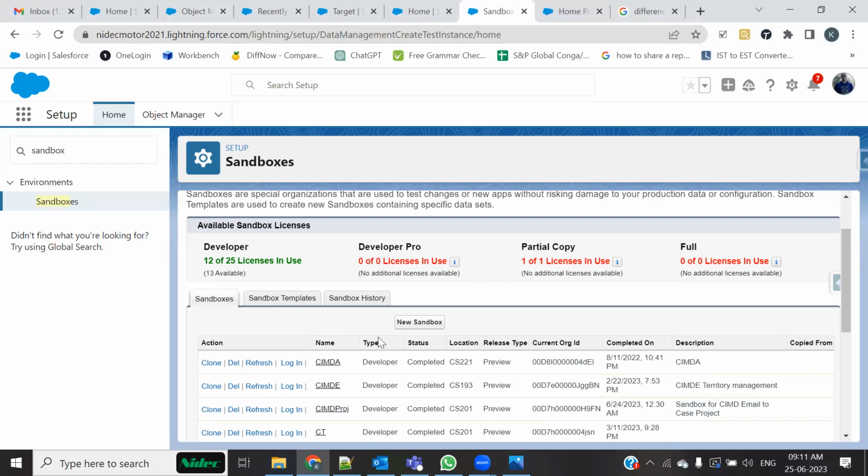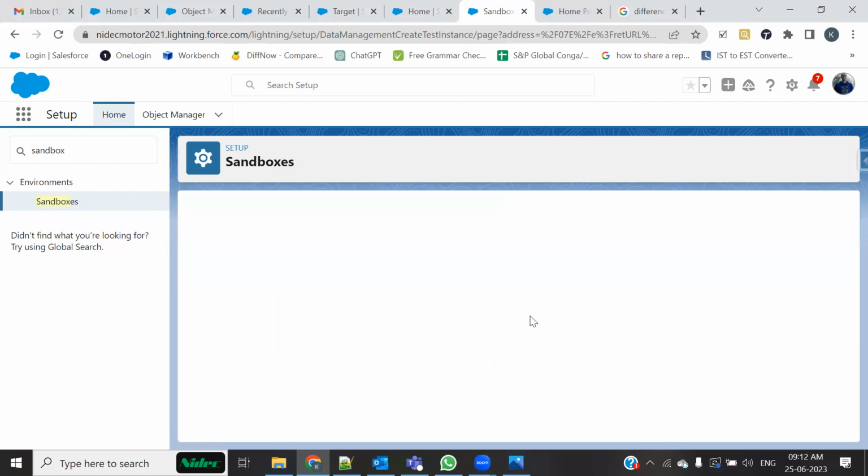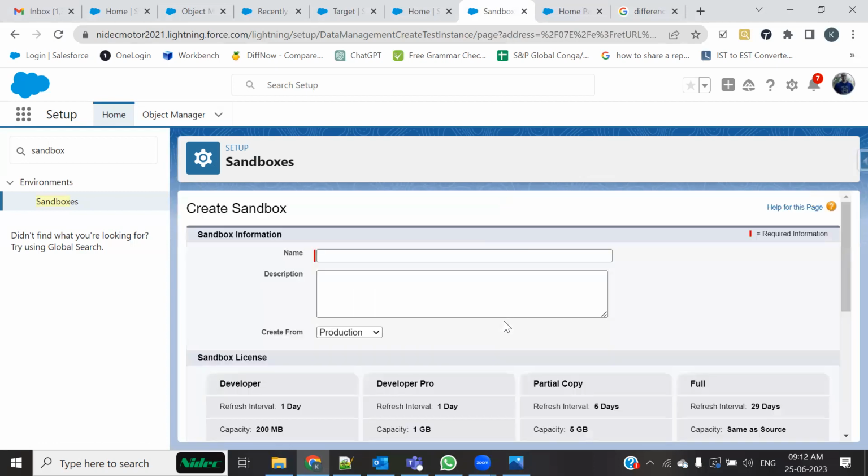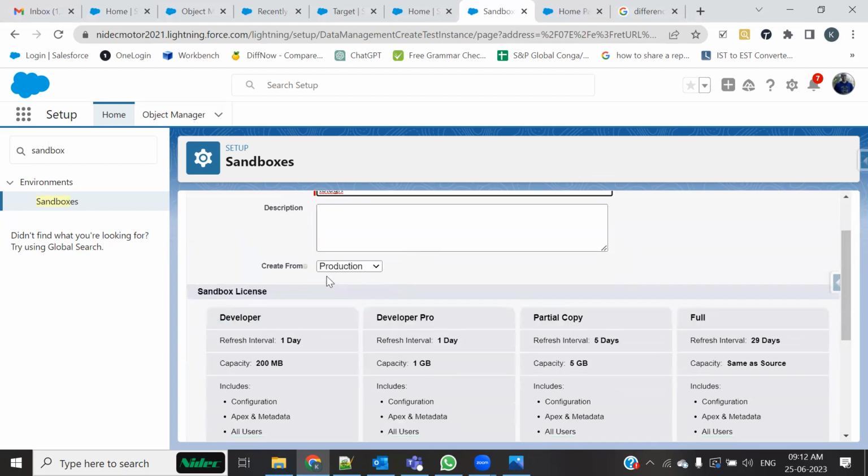If I wanted to create a new sandbox, there is a New Sandbox button. I have clicked on that. I'll have to give it a name, for example, test. The sandbox could be created from this. By default it is always production, meaning the sandbox is going to have a copy of production. Whatever is now in production is going to be replicated into the sandbox.